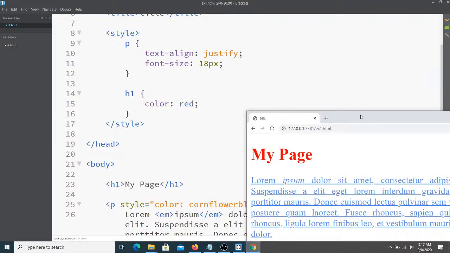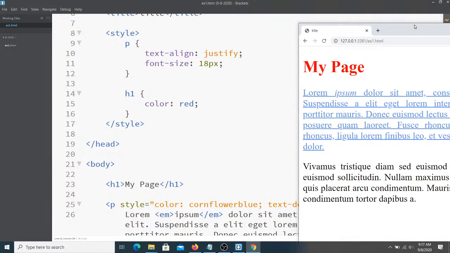Notice that not everything is red. Only H1s are red. Not everything is blue and underlined. Only that first paragraph is underlined. Not everything is justified. It's kind of difficult to see here because it doesn't wrap around, but you get the idea. And this has a different font size. It took the default H1.